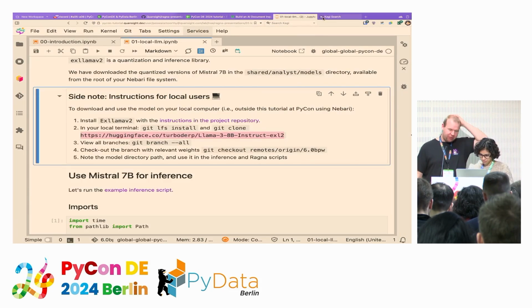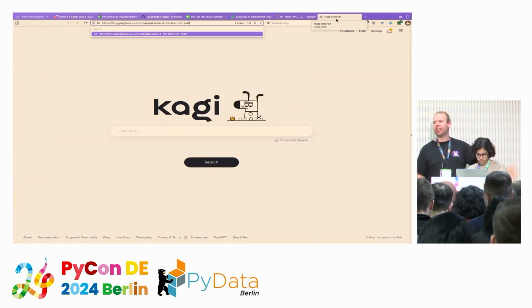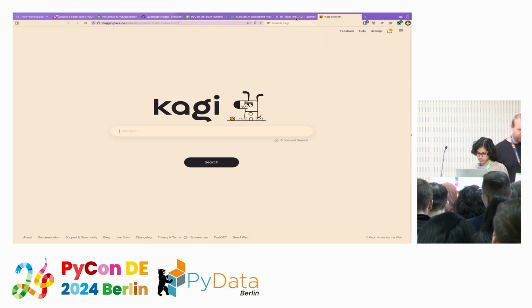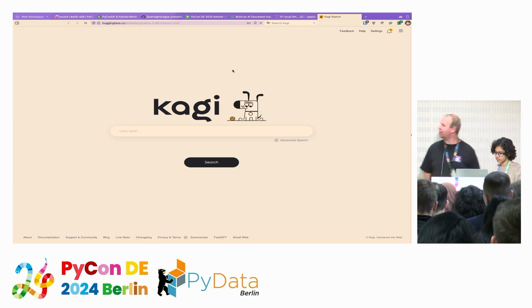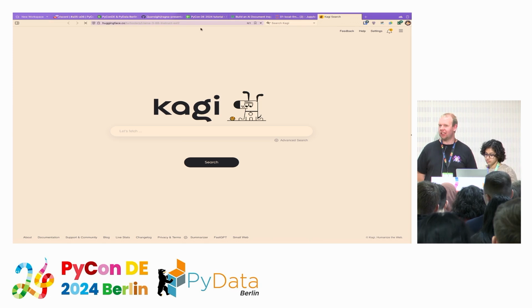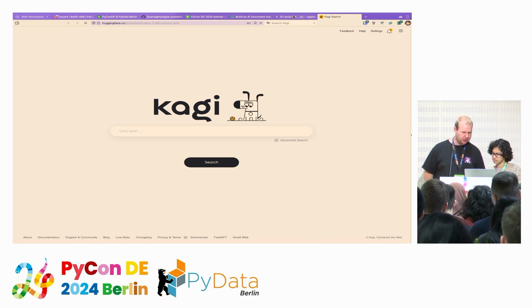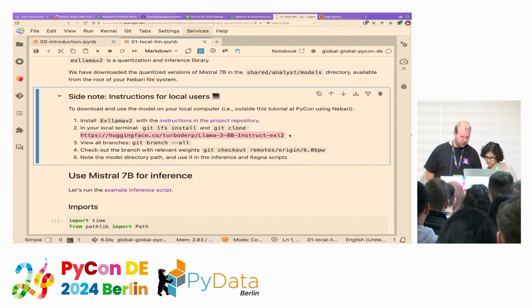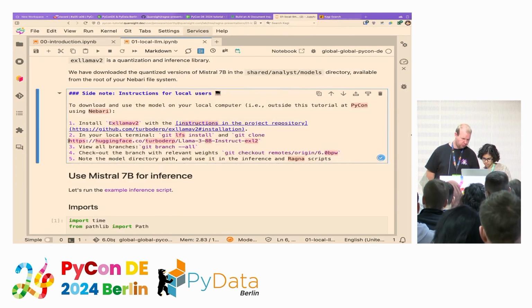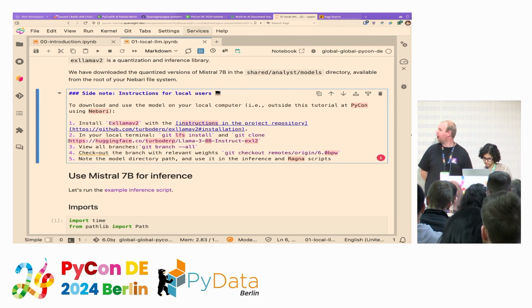Okay, so Hugging Face. If you are somewhat familiar with the LLM space, Hugging Face is the central hub to share weights. If you are on the Hugging Face hub, you can search for weights. In our case, it would be Llama 3.